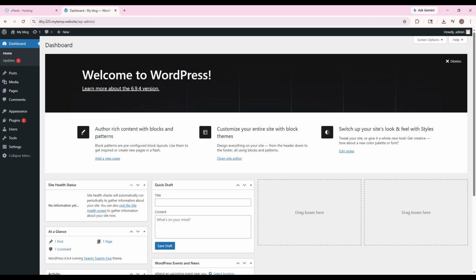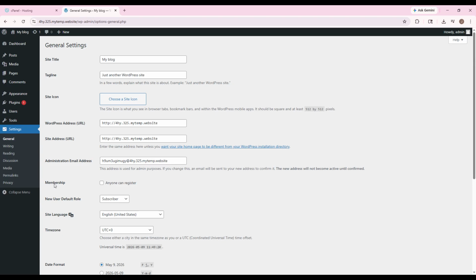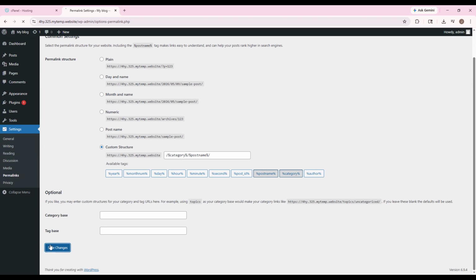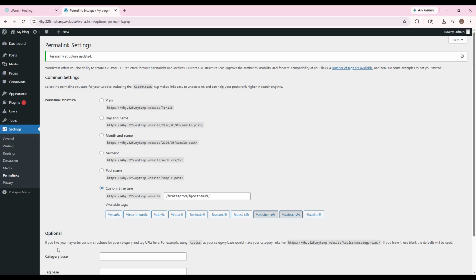On the left-hand menu, click Settings, then choose Permalinks. You do not need to change anything here. Just click Save Changes. This forces WordPress to refresh your permalink structure and often fixes broken links immediately. After saving, go back and refresh your website to see if the 404 error is gone.